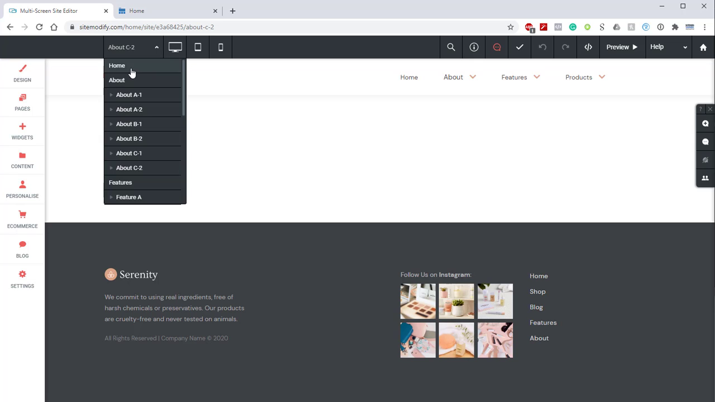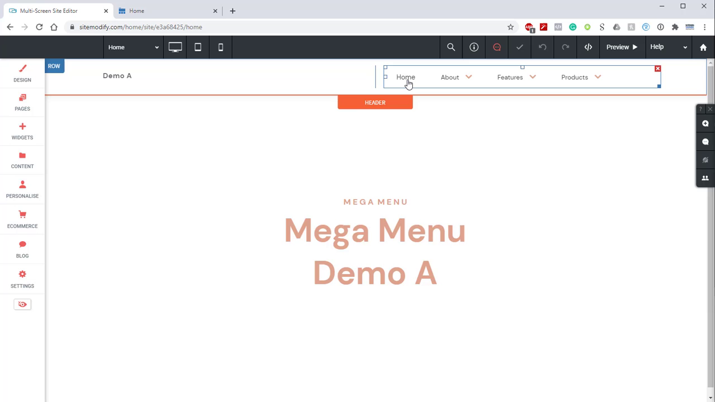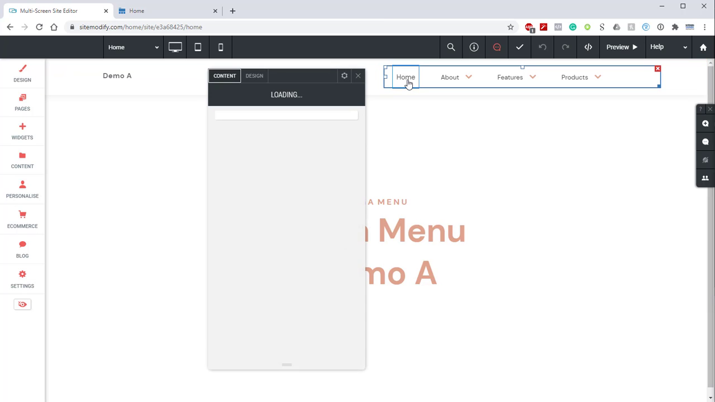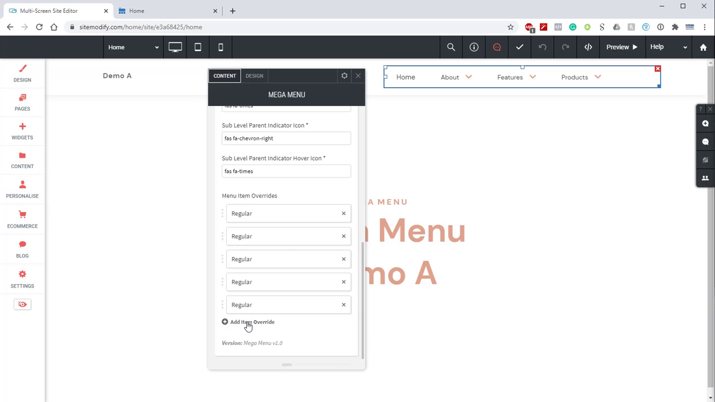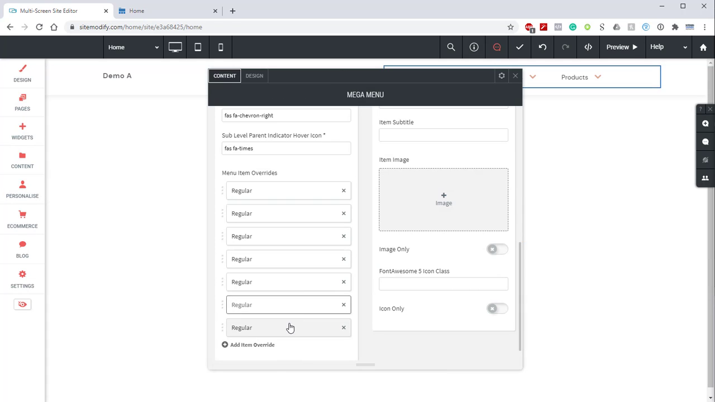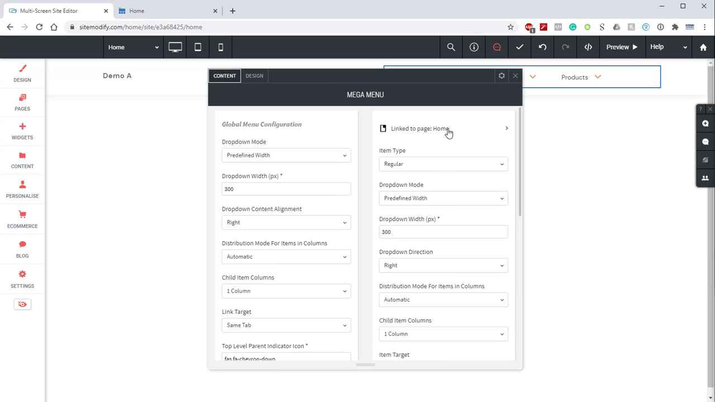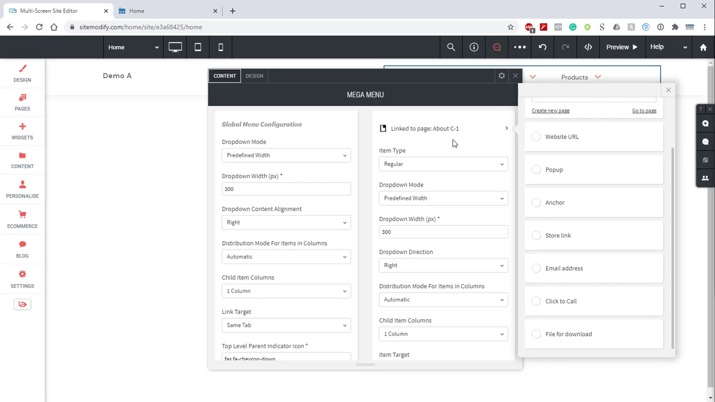So first, let's jump back to our home page just so that we're back on the default page. And then from here, let's go ahead and open the mega menu. Let's scroll down to the bottom. We're going to find the item override button again. We'll create 2 item overrides, one for the contact details and one for the social icons. So we'll open up the first one, and we will link this to the About C1 page.